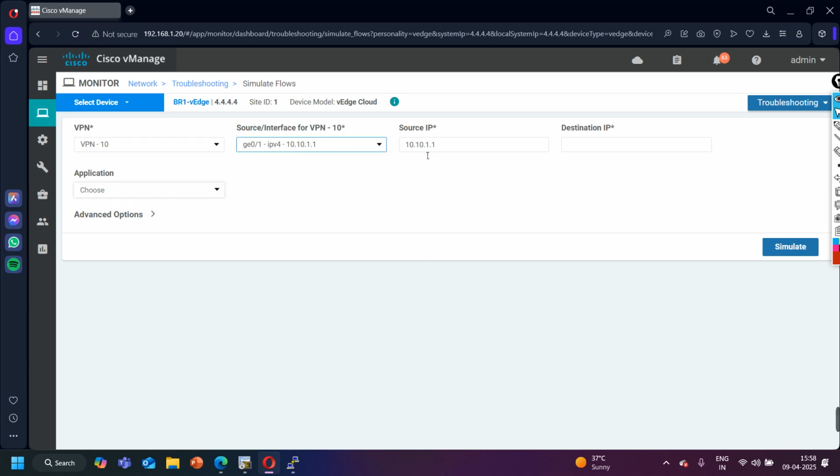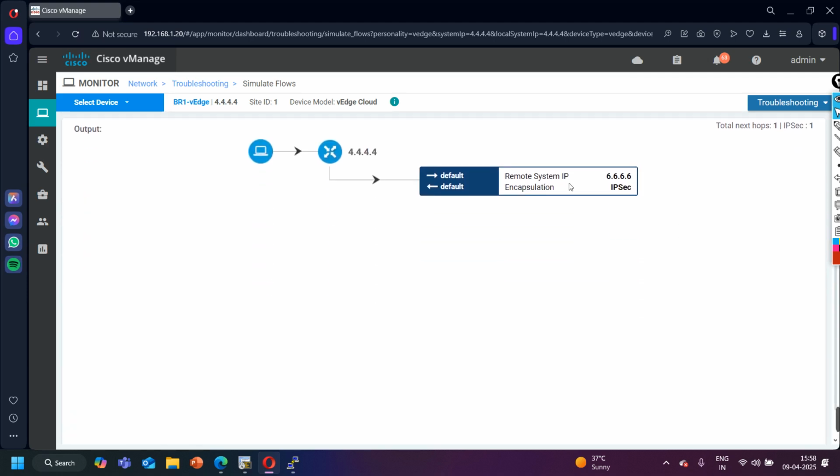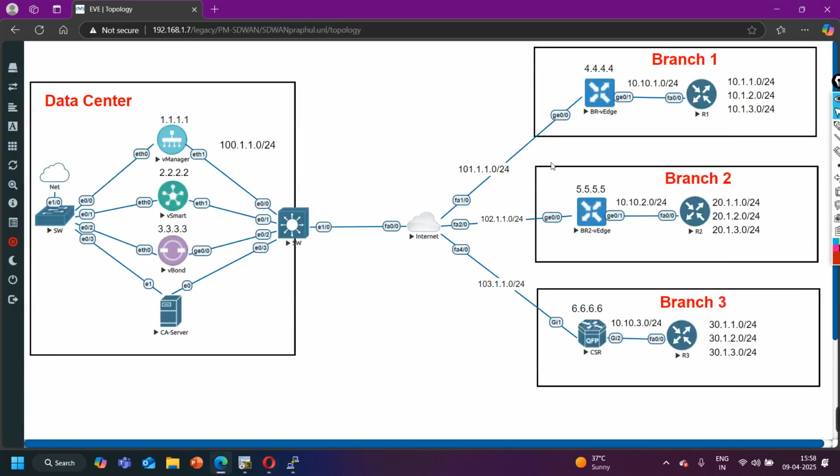VPN 10, here we can define the source address, here we can define the destination 10.10.3.1, and the application, for example. Let me click on simulate. You can see traffic is going and coming via the internet, right? IPsec. This is the color. The default is the color. Here you can set the color now, biz internet. In a future video, we'll add more transport and we'll verify all these things. We'll see the path manipulation and load balancing as well.